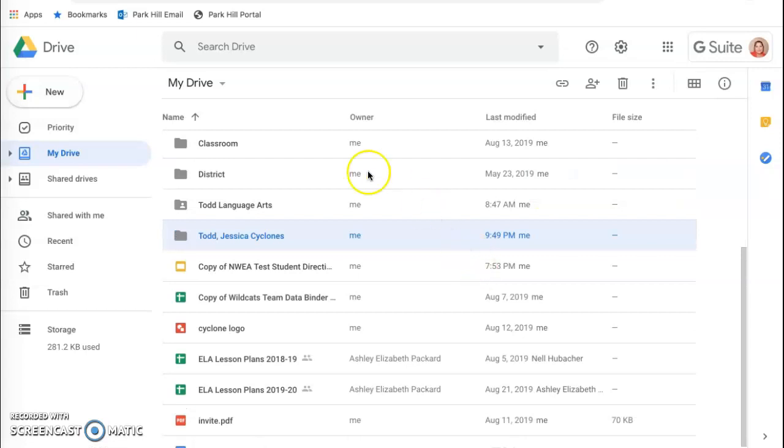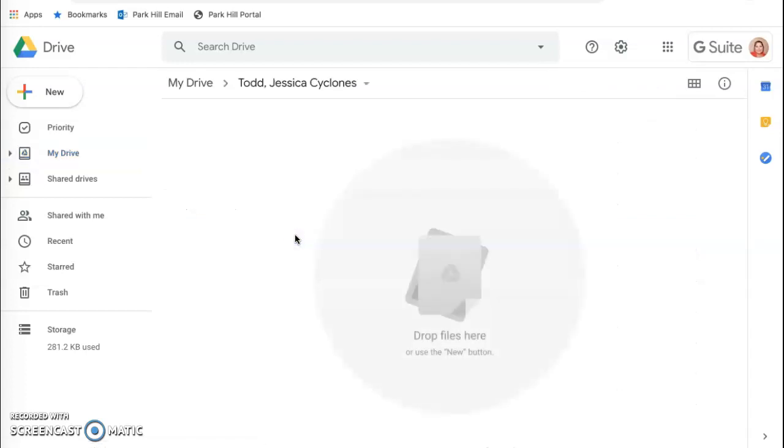Once you've done that, it'll take you back to just the regular view of your main drive, especially if you're selected right here. And what you're going to want to do is open up this folder that you have just created. So you'll double click on that folder that has your last name, first name, and Cyclones. When you open it, you'll see that there's absolutely nothing inside, and that is accurate. So if you have not accomplished this step yet, pause this video and do that and resume once it's done.